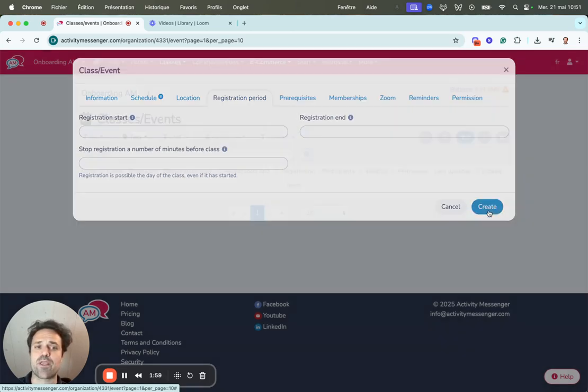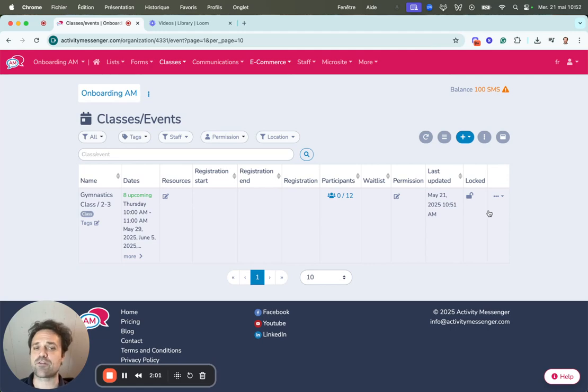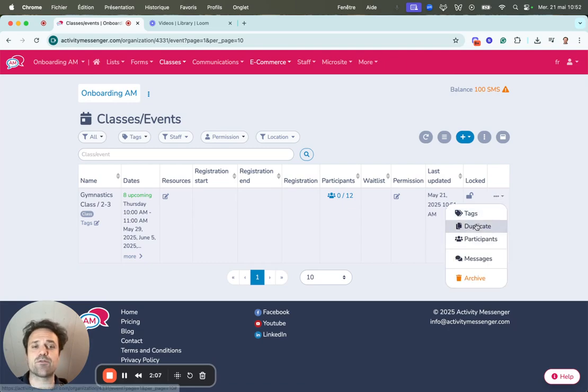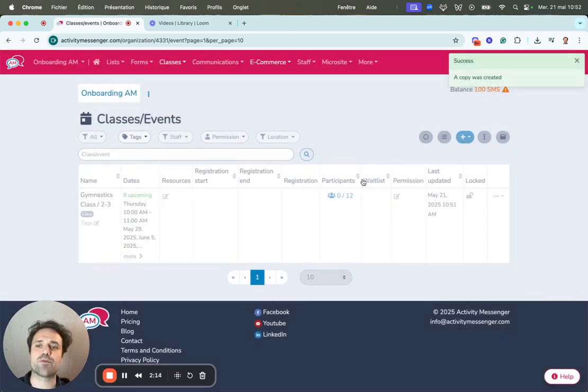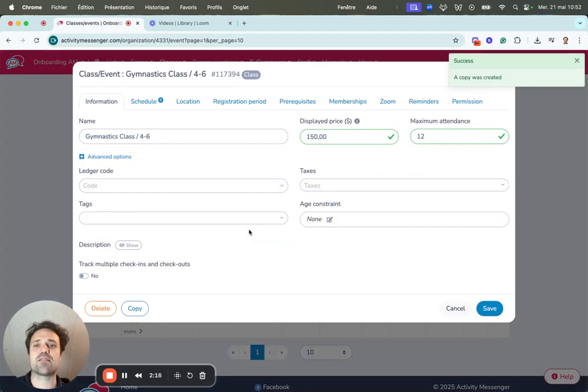So we're going to click on create, and then we got our first class done. Now, what I would want you to do as well is go in and duplicate that class. So I can click duplicate here. And then let's say I have a gymnastics class for 4 to 6-year-olds, right? So I would just duplicate it, create a second class. And then in this example, I can make the changes here.